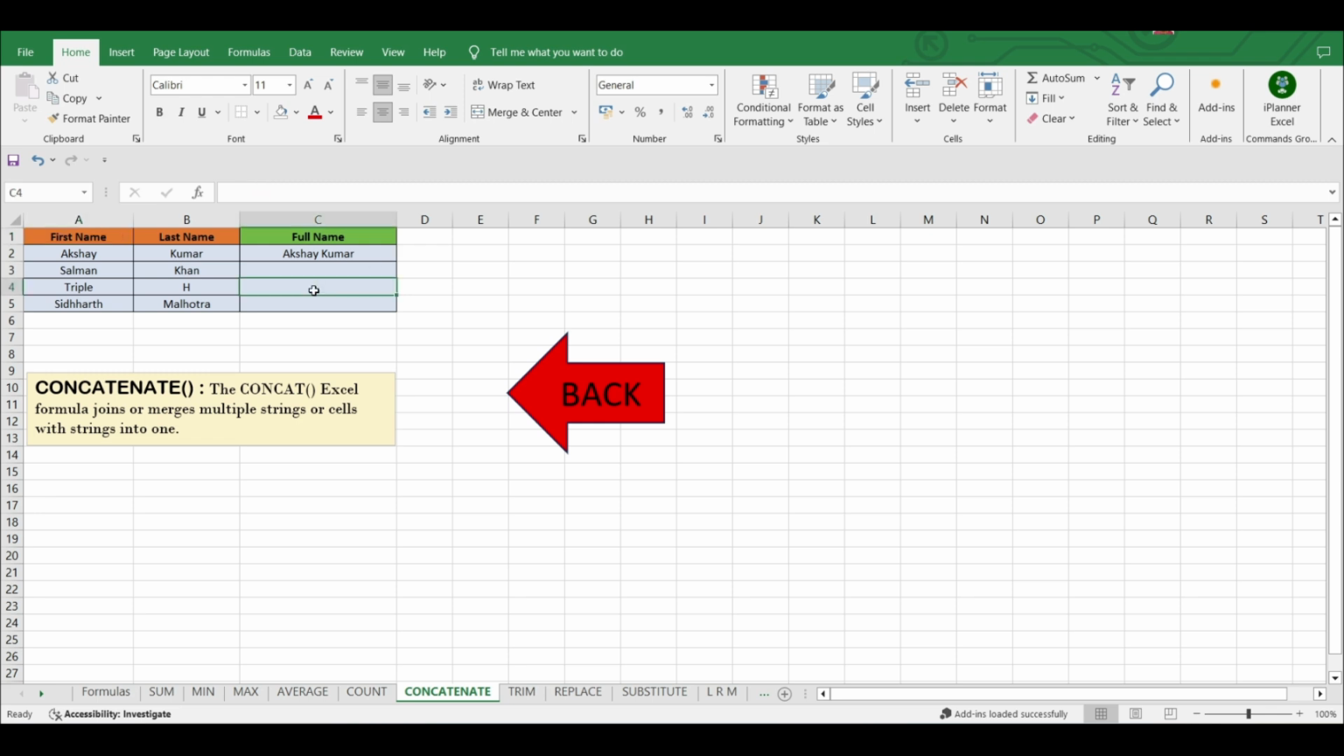So let's try here again. In the second cell, let's type in equal to concatenate, open the round bracket, select the first cell, comma, select the second cell, close the round bracket and enter. Our string is concatenated. Now you must be wondering there isn't any space between the first name and last name, right? For that, we need to make a small tweak in our formula.